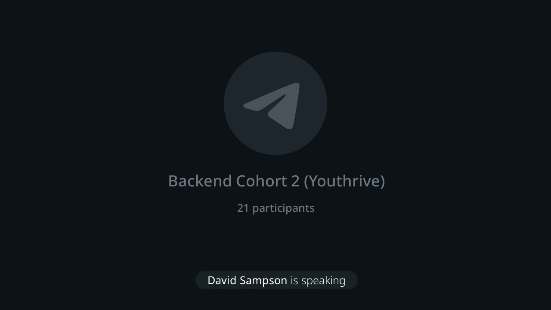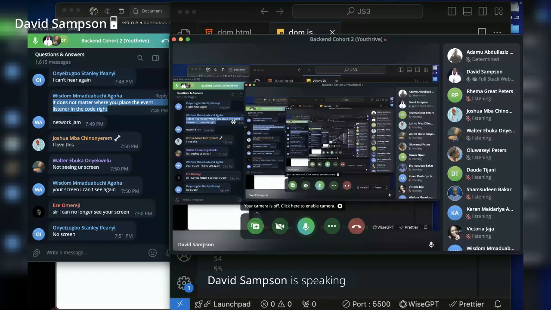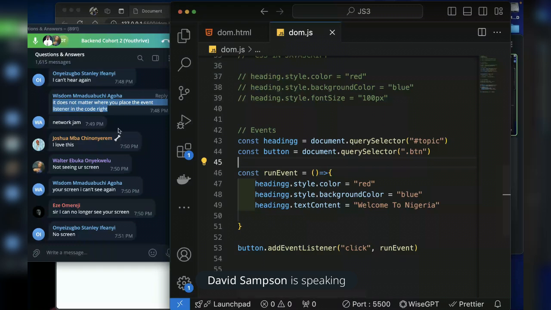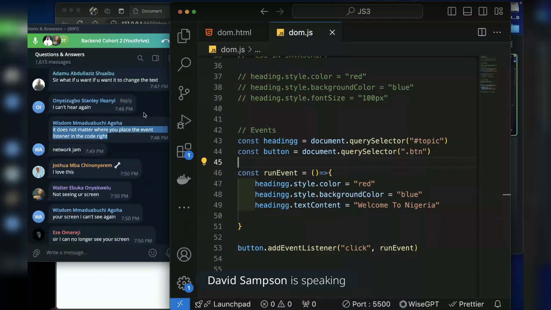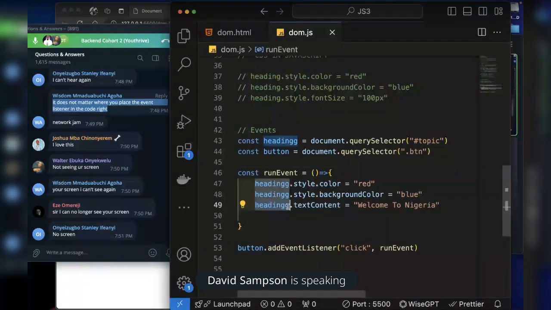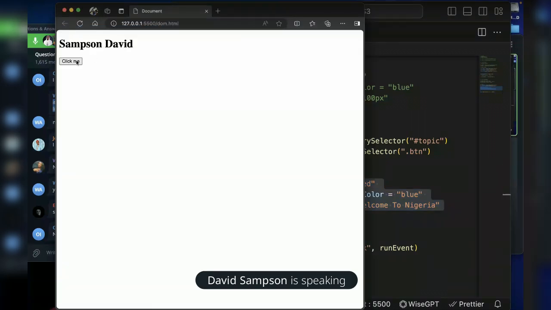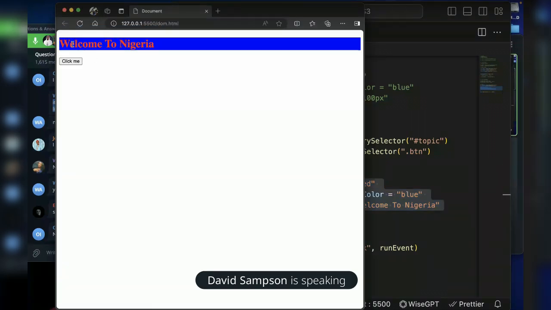Okay, let me share my screen. So what you are asking is, what if we want to change the whole text? All you need to do is call that variable you selected, call textContent on it, and then set the text you want to change it to when this event runs. So if I save that and come back here, and if I click now, it changes to welcome to Nigeria, like that.